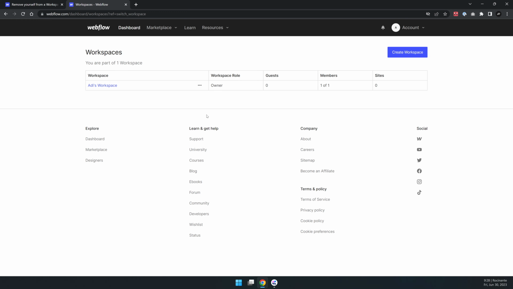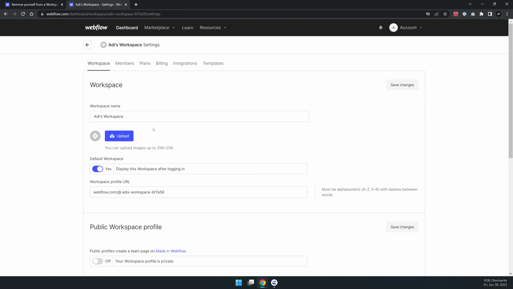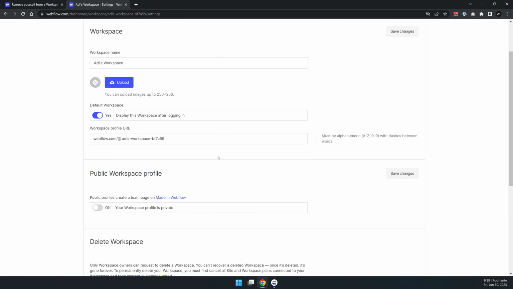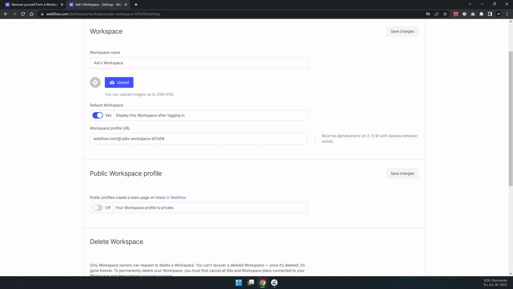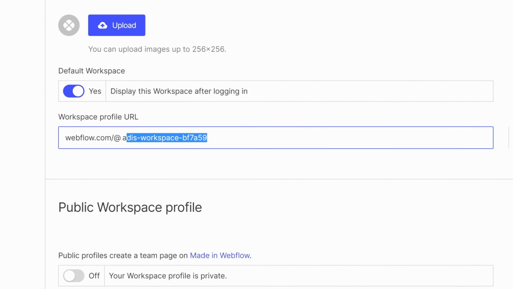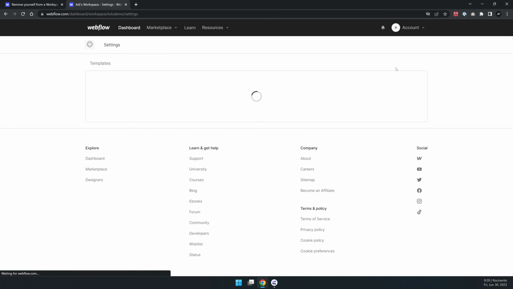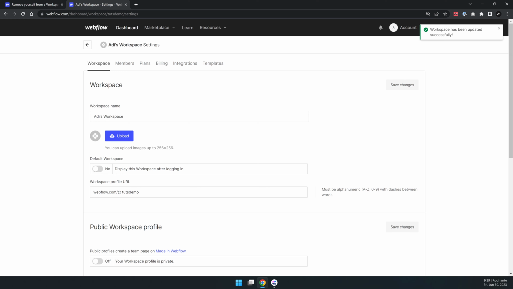And finally, the last change related to workspaces is that you can change your workspace profile URL. So again, you would go into your workspace settings, and right here, this is now editable, right? So you can select this and you can say, I don't know, Tuts demo. Let's see if that's available, and it is. So now my workspace is called Tuts demo. Pretty cool.